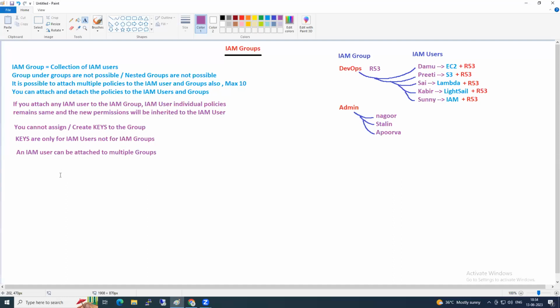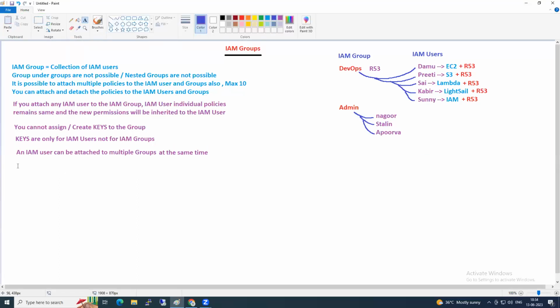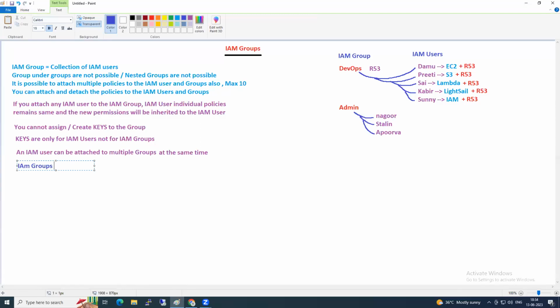An IAM user can be attached to multiple groups at the same time, correct? So finally, IAM groups are used to assign policies to a bunch of IAM users at the same time. If someone asks what an IAM group is, you can simply say that IAM groups are used to assign policies to a bunch of IAM users at the same time.